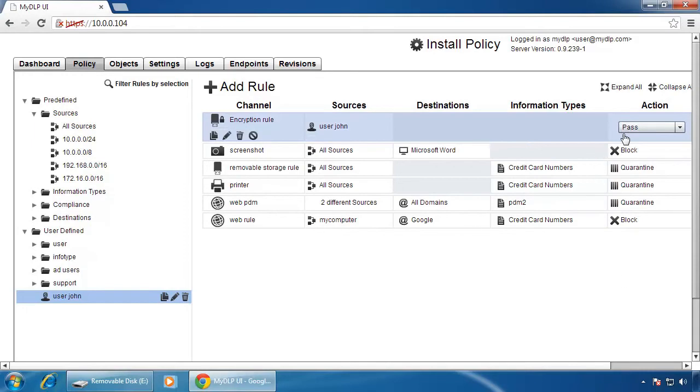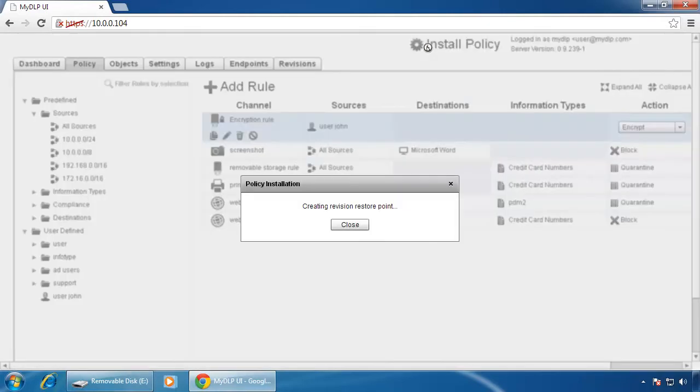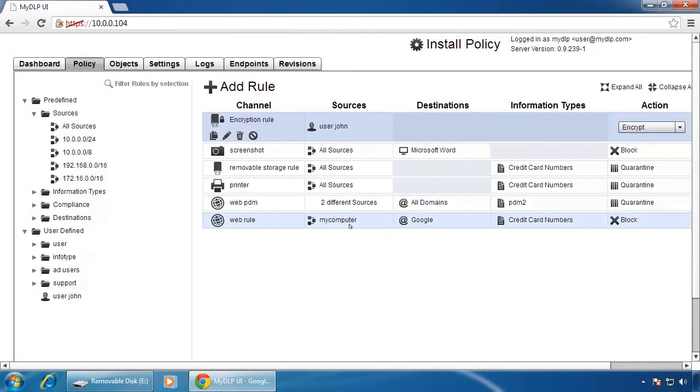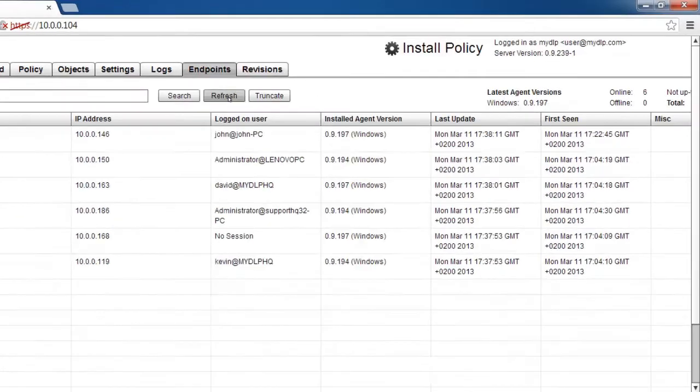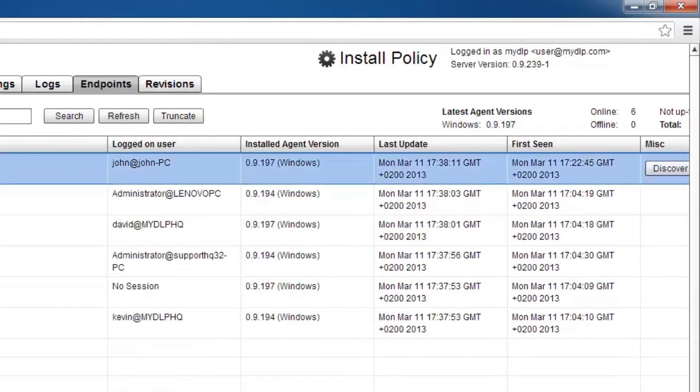Then change your action type from pass to encrypt by clicking on it. Then install your policy. The latest policy will be enforced on endpoints within 5 minutes. You can easily check it from the Endpoints tab. Click the Refresh button to see whether the endpoint is synchronized and has the latest policy update. My policy is updated on the endpoint as you see.